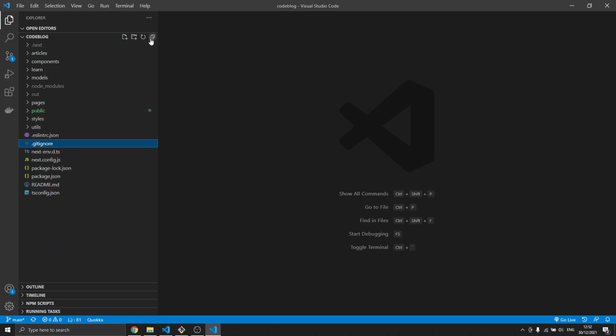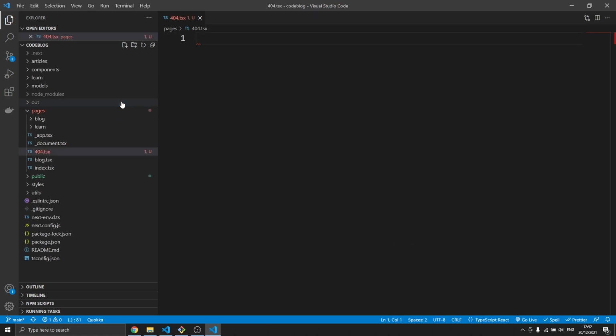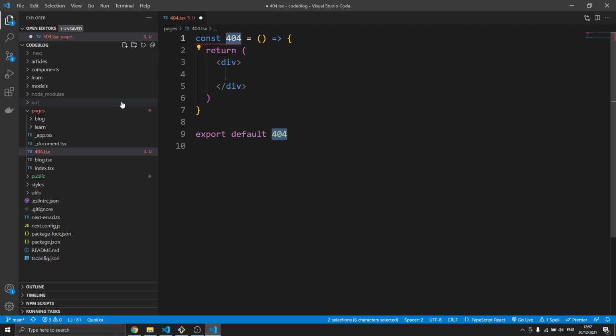So to create a custom 404 page, what we'll do is we go to the pages section, and we just create a new file here, and we call it 404.tsx, and Next.js will automatically detect the 404, and it will render it for whenever it cannot find a route. So I'm just going to use the rafc code snippet to get the arrow functional component boilerplate up. And this is just going to be a functional component.